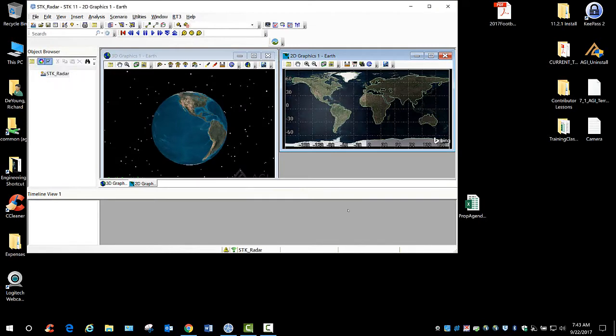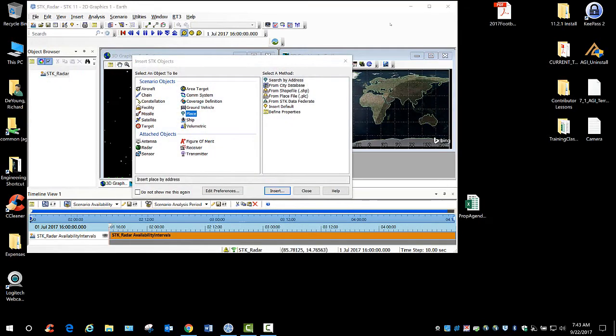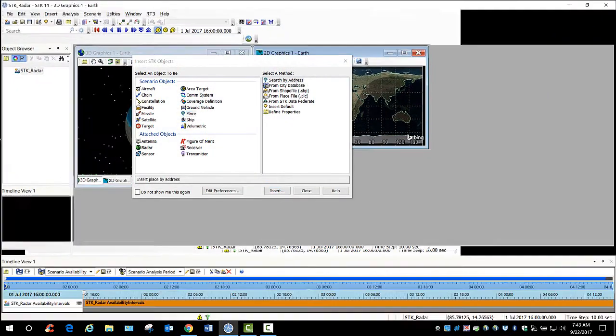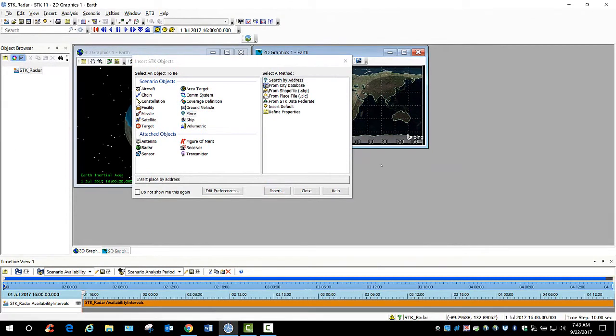Now what we're going to have to do, since we're using an older date, we're going to need to bring in the archive databases of the TLEs for that time period.